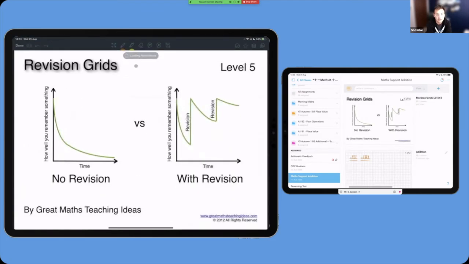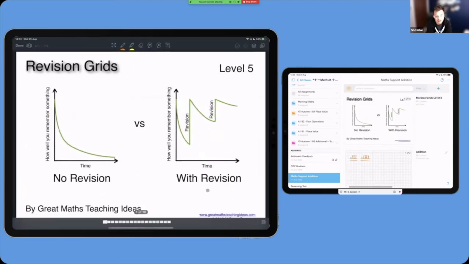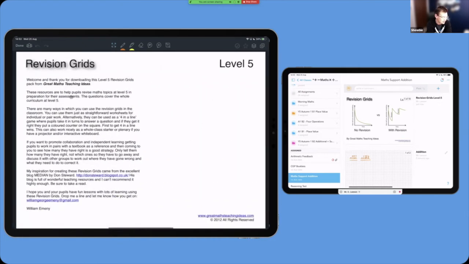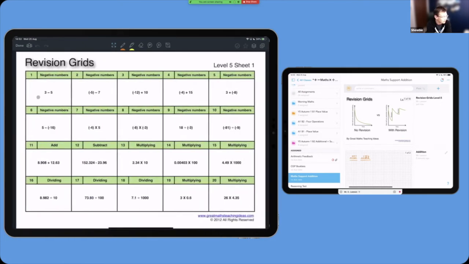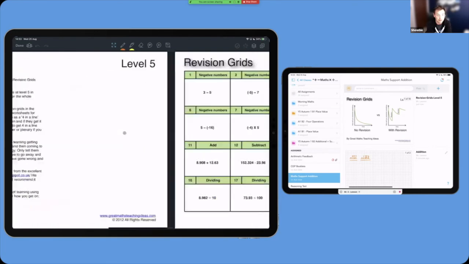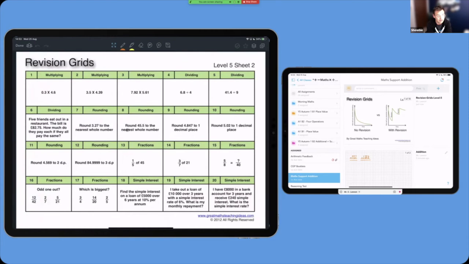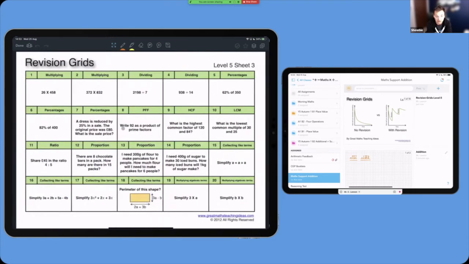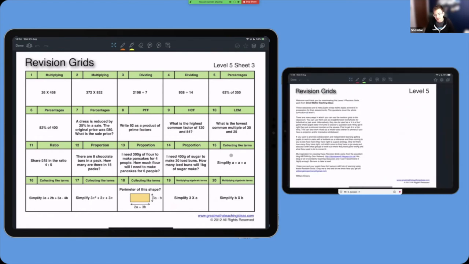So here I've got a teaching resource, which I use quite often with my students. You can see it's a multi-page document. And here we've got lots of different questions asking lots of different things for the students to complete in a revision grid. And the answers on the next page. So I'm rapidly looking for a nice simple one. So, okay, for example here, we could say collecting like terms. So simplify A plus A, that's 2A. So we could then go onto the student device, navigate to the page in question.